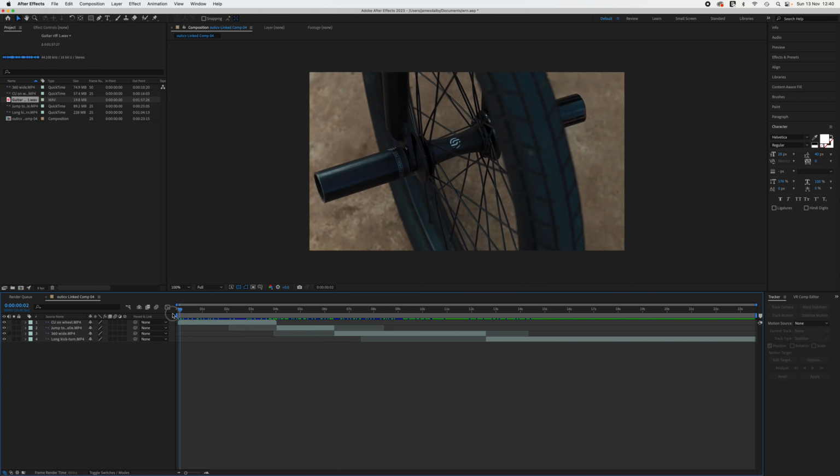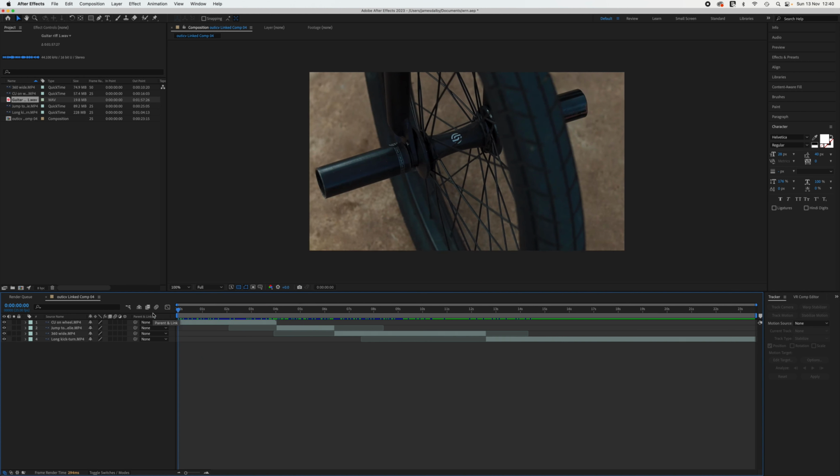Now, I've said that a couple of times. What does that even mean? Well, let's do a really basic one just to show you what I'm talking about. So here's my close-up on the wheel. So I'm going to open up my close-up on the wheel.